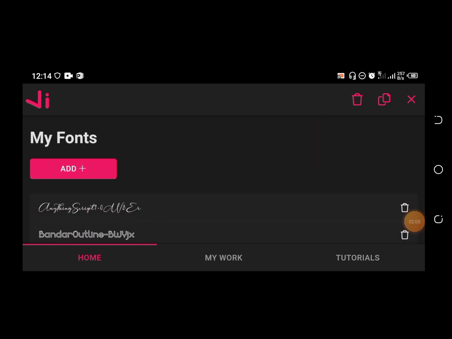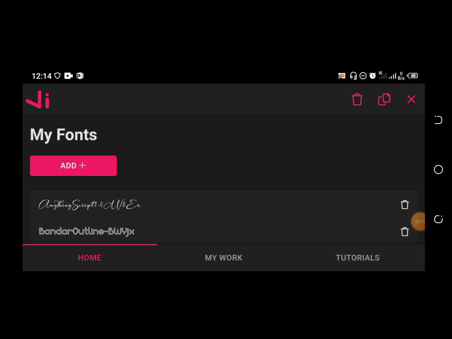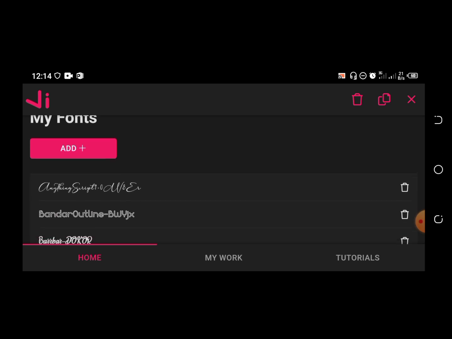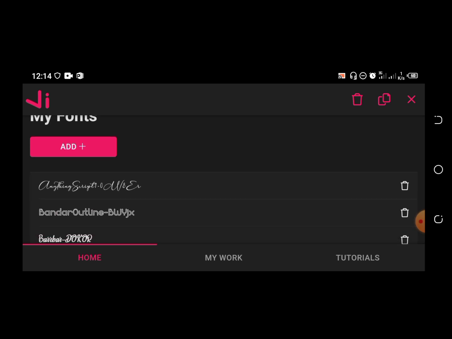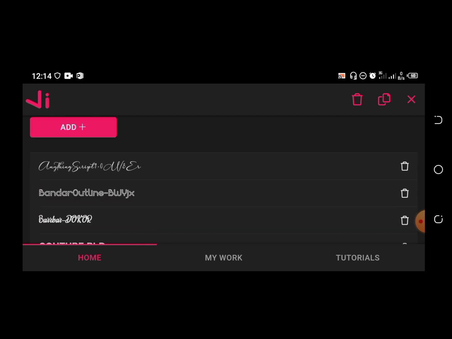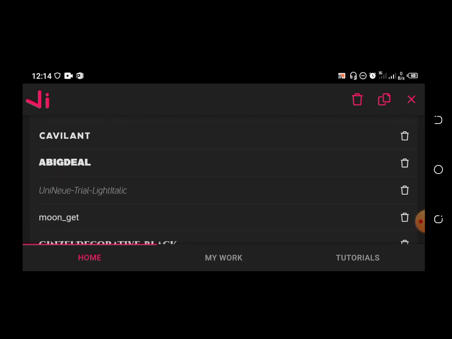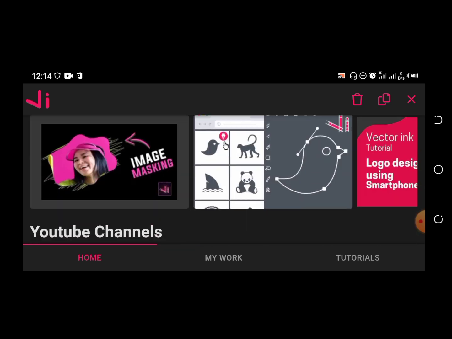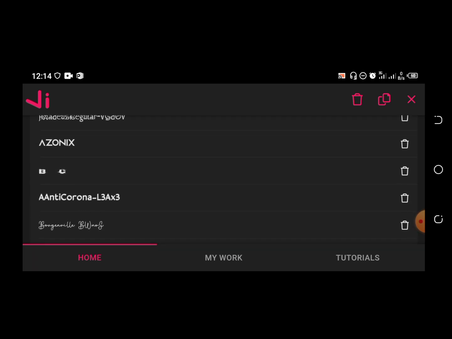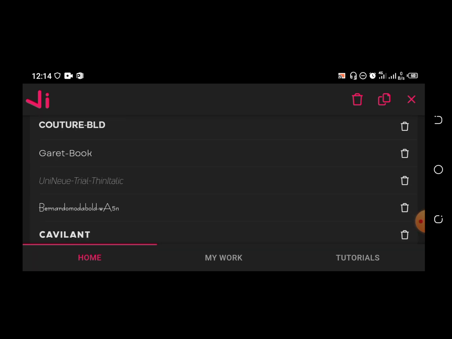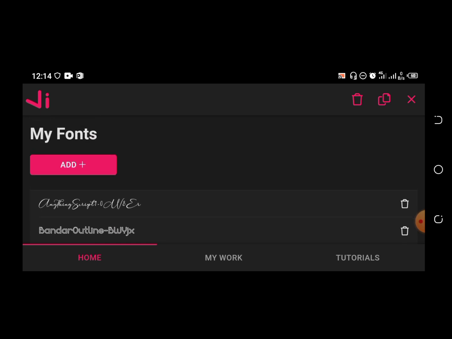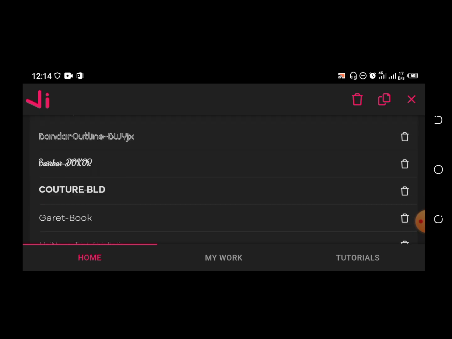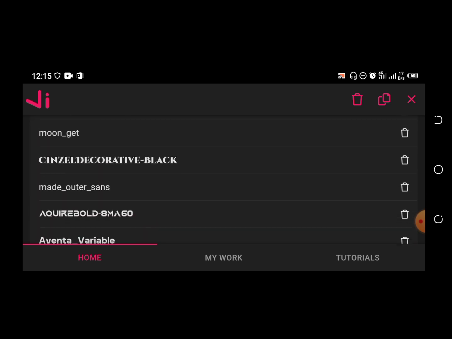So let's continue. Below we have the My Fonts. My Fonts is a section where you can install your downloaded fonts that you want to use whilst designing your logo. Beneath I have some fonts here which I installed on it. Yes, so you can upload more fonts. When you tap on My Fonts, it takes you into your documents so that you can upload or install the very fonts you want to use. Very good.